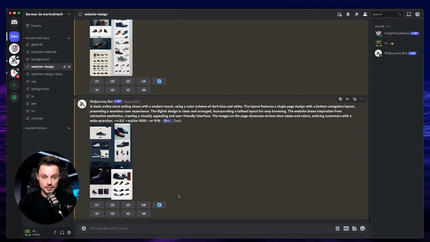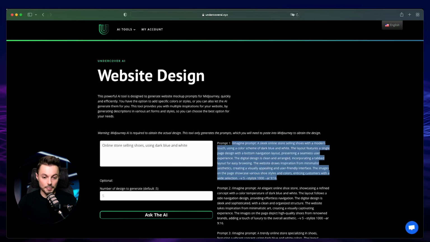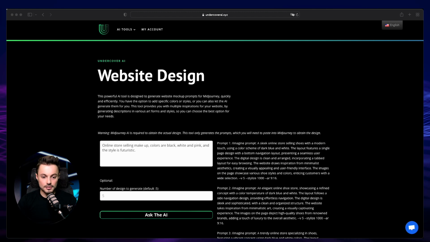Now, let's do a second example together. Let's go back to UnderCover AI, and let's say that you want to sell makeup and you already know that you want to use the colors black, white, and pink, and you want a futuristic style for your website. So you write online store selling makeup, colors are black, white, and pink, and the style is futuristic.